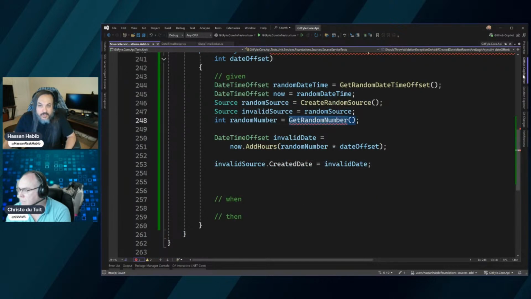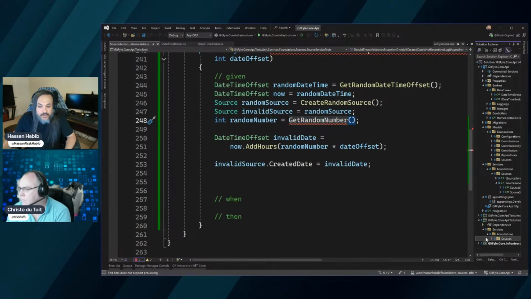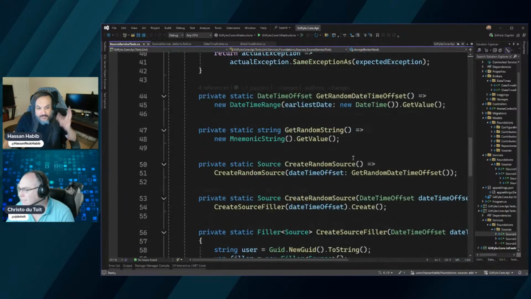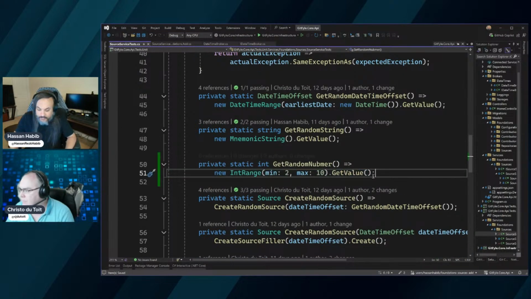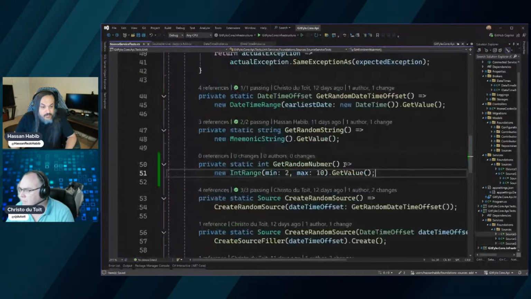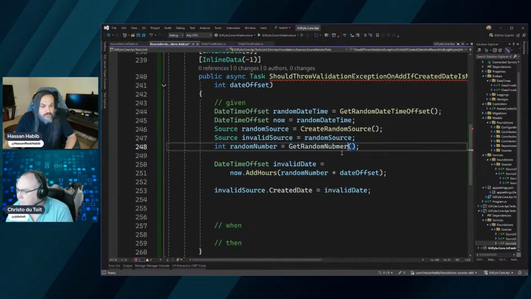Cool. Let me go get that random number real quick. I hate loose ends, man. I hate loose ends. They kind of get annoying. So static int get random number like that. Cool. Let's go back here. This should do it. Get random number, right? And get random number. Yeah, there you go. Okay.